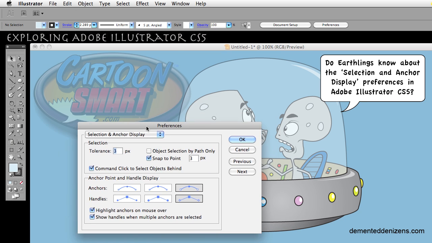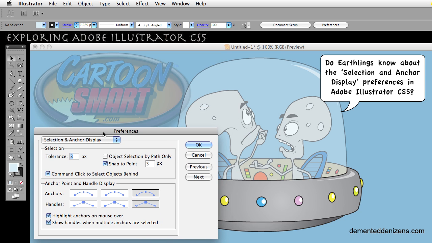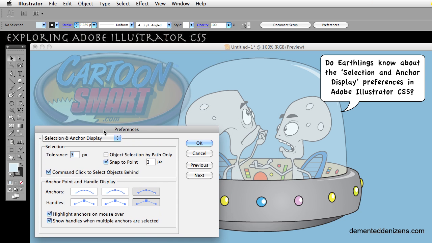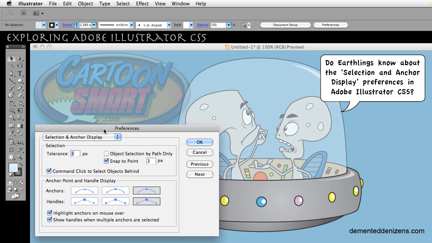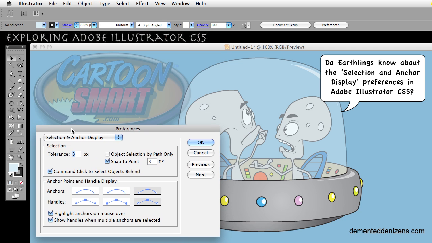Now, the first thing I want to talk about, well, I'm going to make these videos really short. I'm going to keep them separate so that you can easily find the videos by saying, I want to look at tolerance, or I want to look at object selection by path. I'm going to break it up, because if I go through all of these in one video, it might tend to get a little bit long. So for this particular video, I'm going to talk about the tolerance of selection.